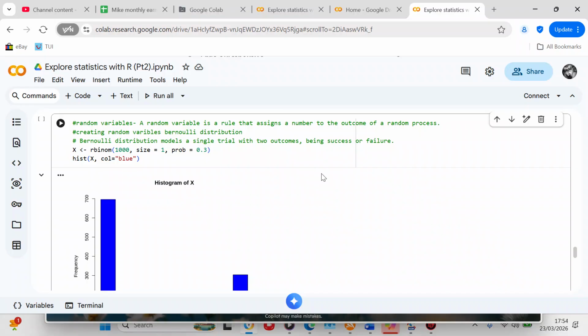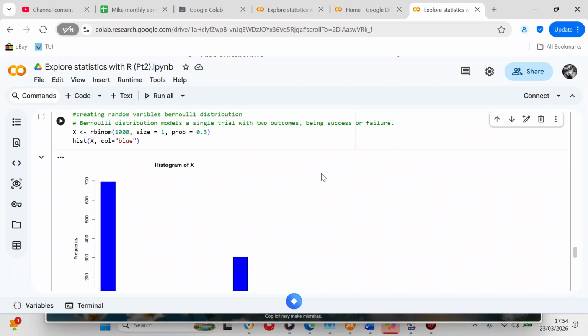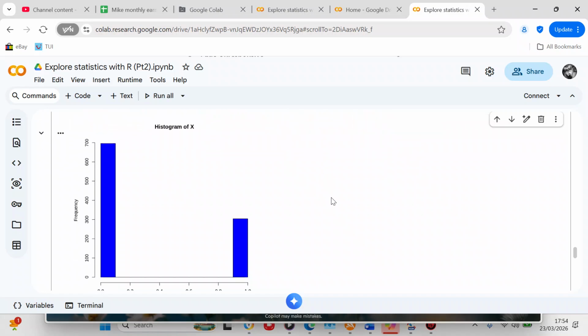So we're going to create a random variable using the Bernoulli distribution. So X becomes rbinom. The r is for random variable, and binom is for binomial distribution. Brackets 1000, comma, size equals 1, comma, prob, that's your probability, equals 0.3. Then we're going to create a histogram of this random variable X, and the color is going to be blue. So here is our histogram that we have created.